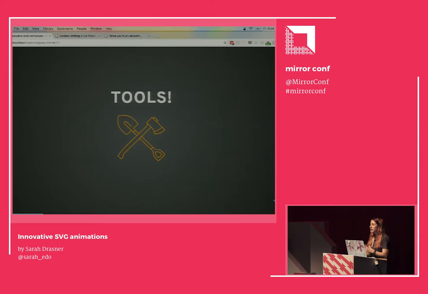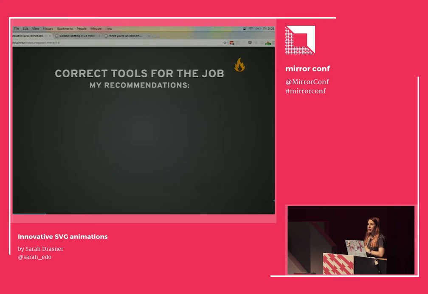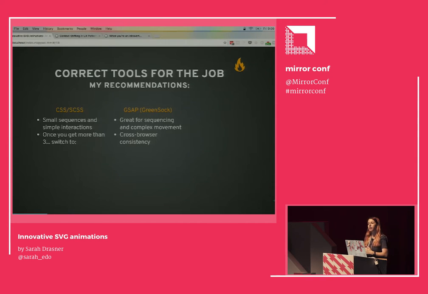So we're going to talk about tools for just a second, and then we'll do a deep dive into one of them. I work with animation constantly, and I'm a naturally curious person, so I like working with a lot of different tools, and I try them all out. These are my recommendations for what you should be working with. You don't have to listen to me, but if you're confused about where to get started, these are the things I would say. CSS and SCSS, Sass, are all really awesome, and really great for small sequences and simple interactions. But once you start delaying and getting into more than three, you should really consider switching to something like GreenSock.